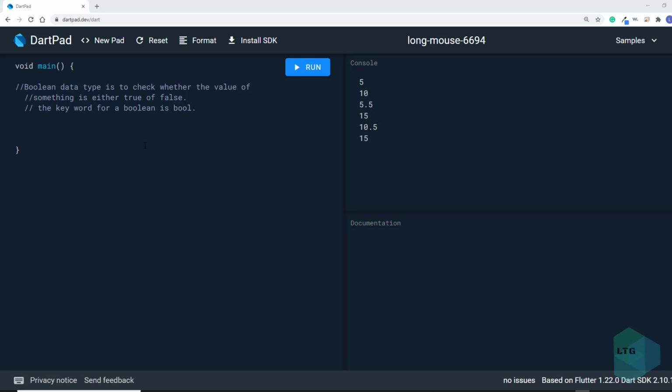This video might be the sweetest one yet, shortest one of all. So far we've talked about strings, numbers, and now we're going to talk about another data type called Booleans. The Boolean data type is to check whether the value of something is either true or false. That's really all it's for. And the keyword to instantiate or to create a Boolean is bool. And we'll see that in a second.